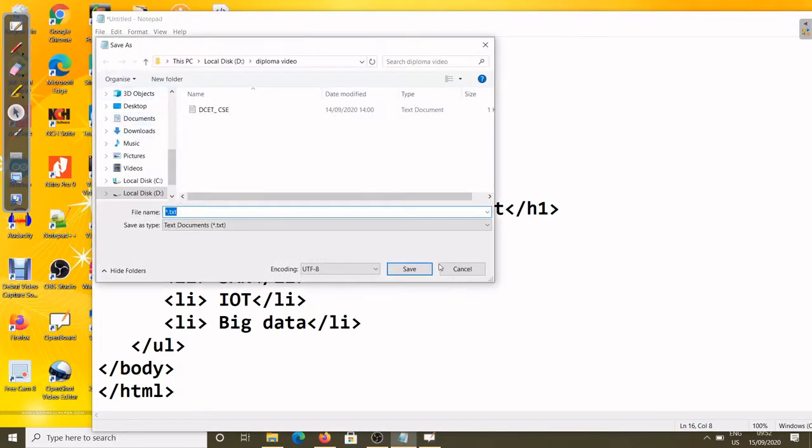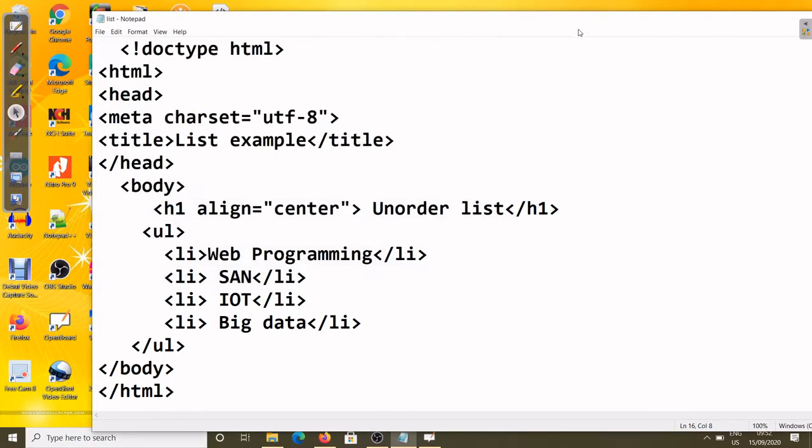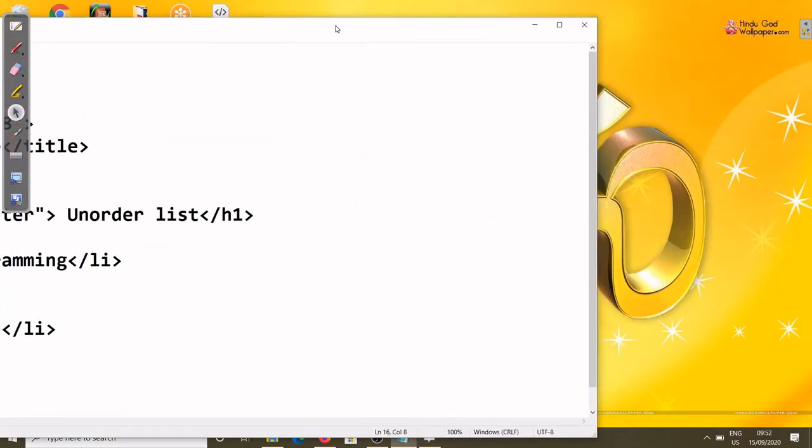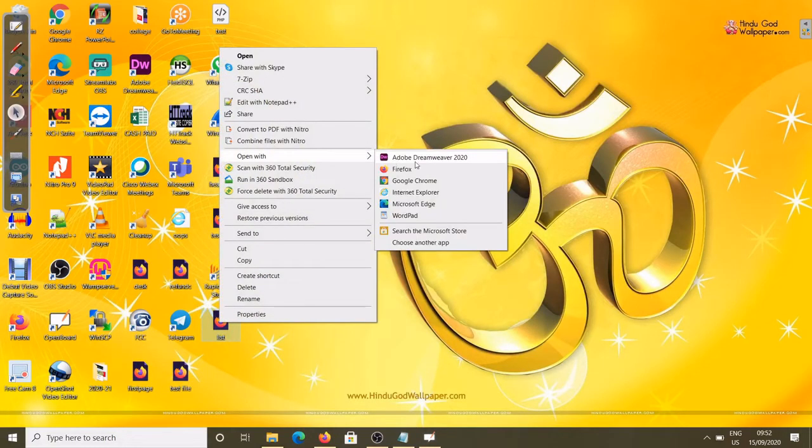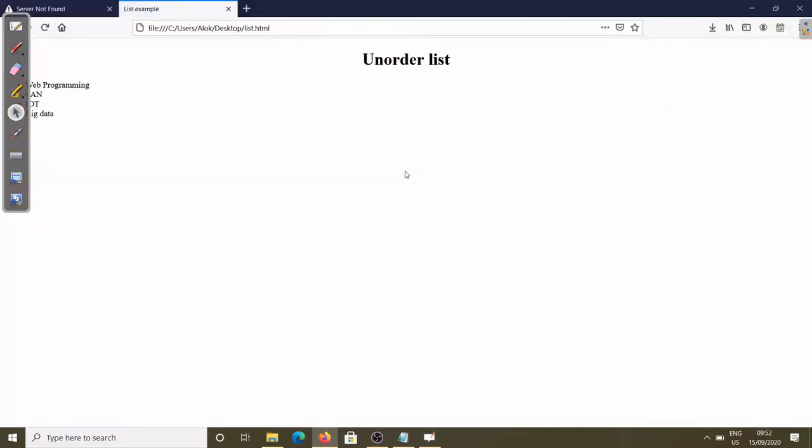Control S. We'll save this file on the desktop only. So I'll create here again list.html. Save this file, then we'll see the output. List, yes, right mouse click, open with Firefox.